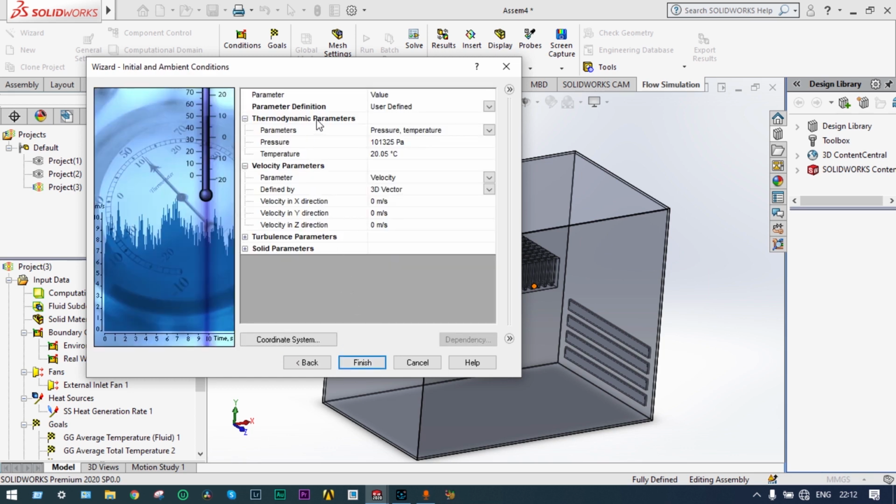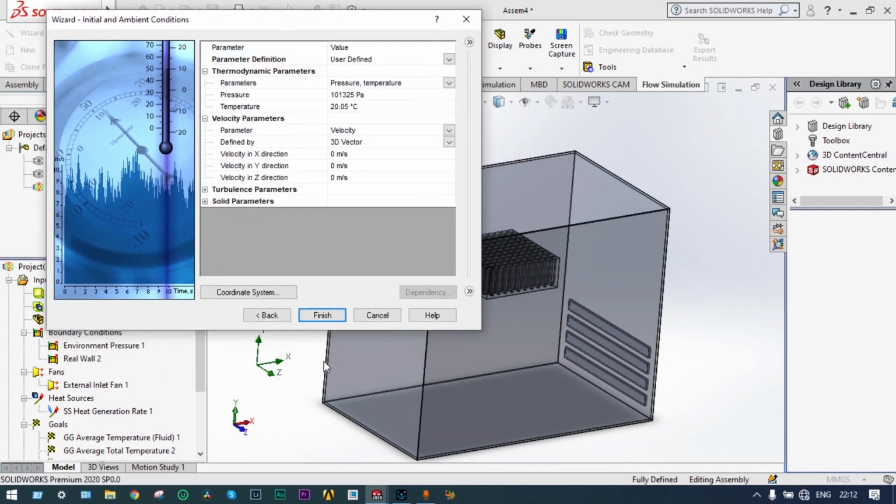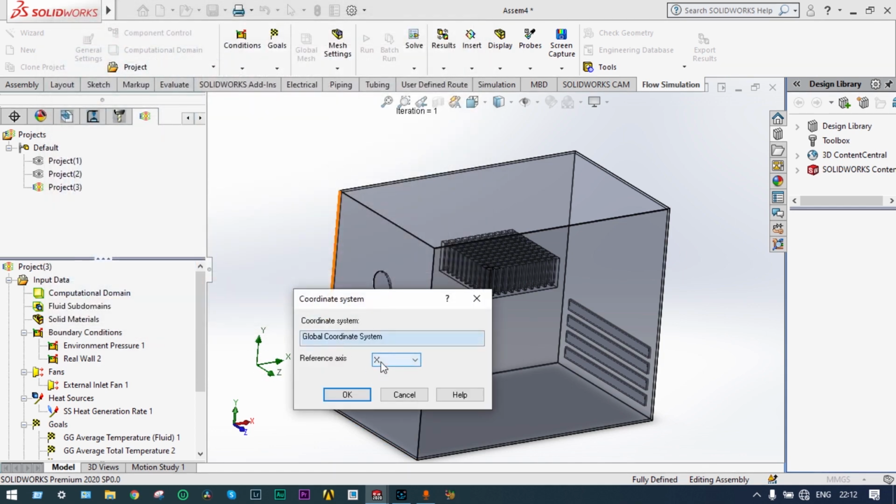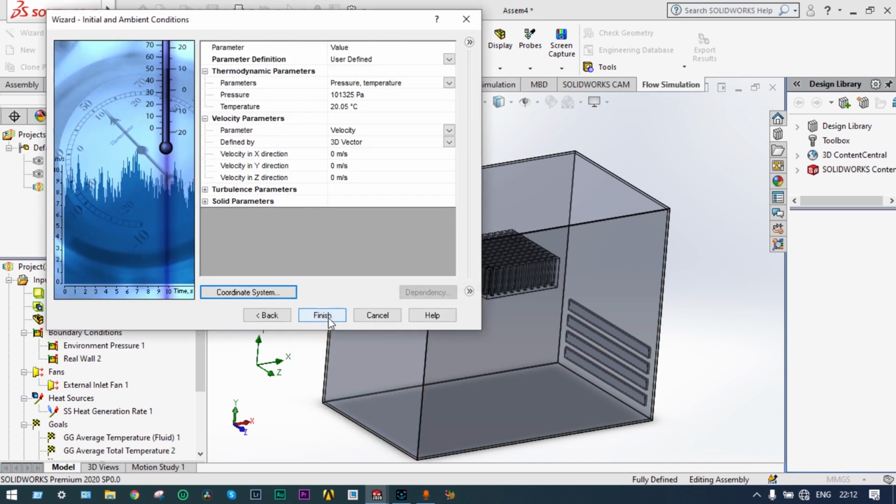Next, thermodynamic parameters, that means the temperature of the walls etc. will be equal to normal temperature, 20.05 degrees centigrade, and pressure equal to atmospheric pressure. Okay, and the coordinate system is very important to see. Actually air will be flowing along the direction of x, so the coordinate system should be x, and the reference axis will be x. Okay, let's finish this part.